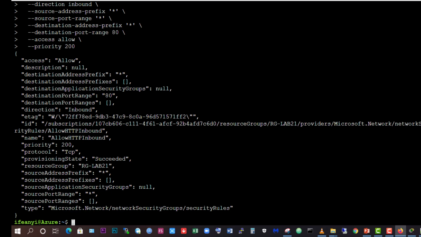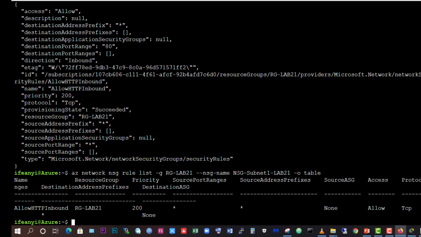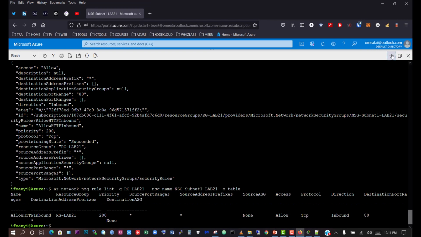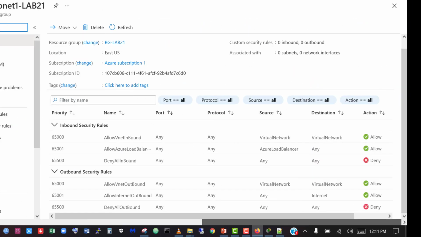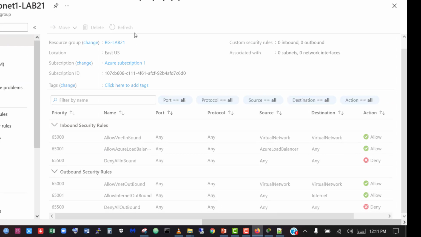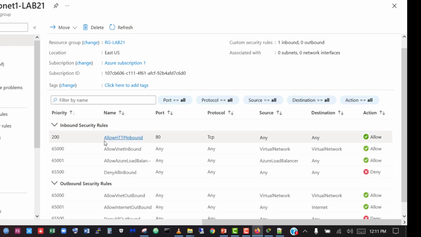So let's just view that. I'm going to say az network nsg rule list, that is the resource group, NSG name, and we'll put it in tabular form. So let's see the rule that has been created in this NSG, and we can see allow HTTP inbound rule has been created. So let's go to the portal and just confirm that. I'm going to click back on our NSG, and let's refresh. And now we can see our priority 200 allow HTTP inbound rule has been created.